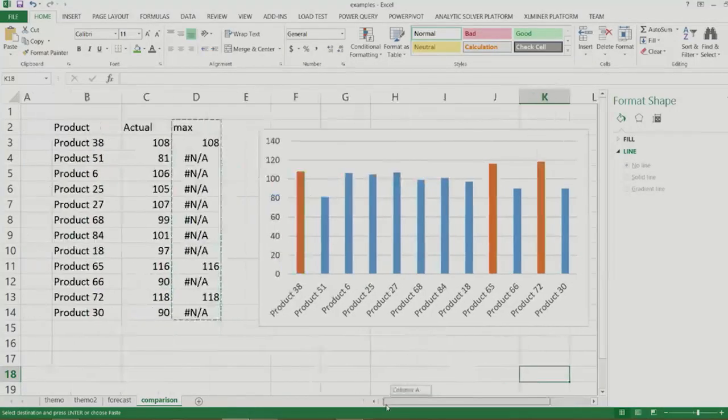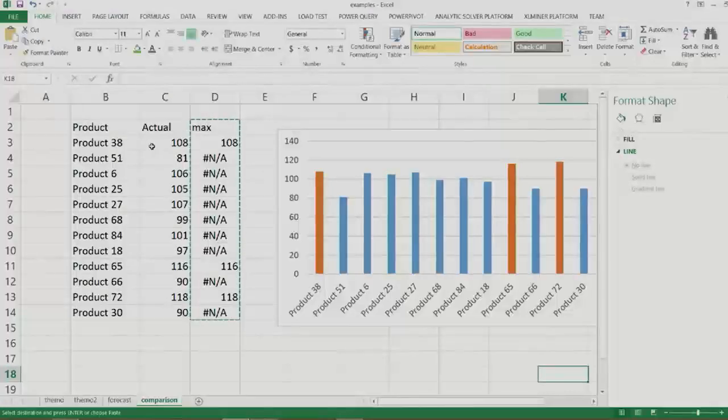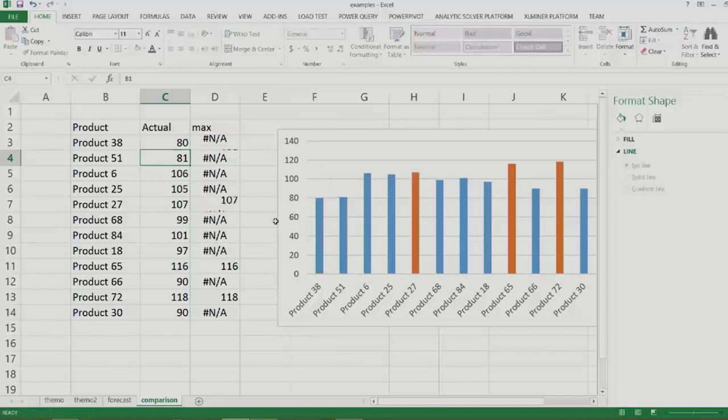Now, if your original numbers change, like the next month new set of data is pasted, so this is no longer 108, it is 80, that won't be highlighted, some other product gets highlighted. So, this remains dynamic because we are using some simple formulas to tell Excel what values go into the max series.